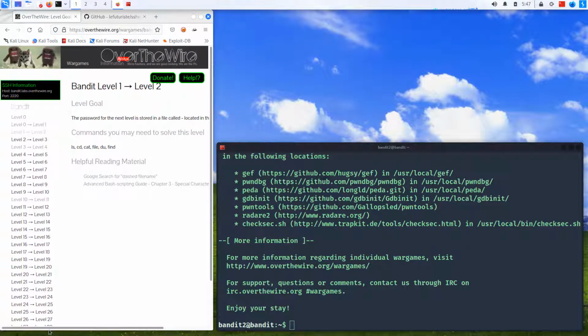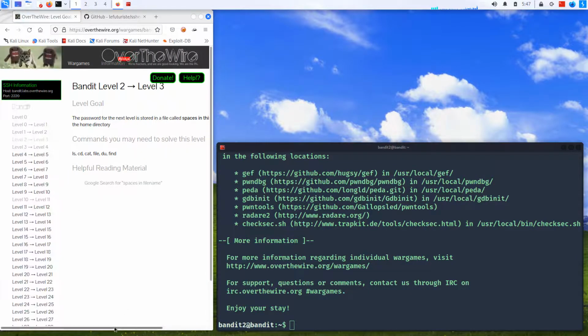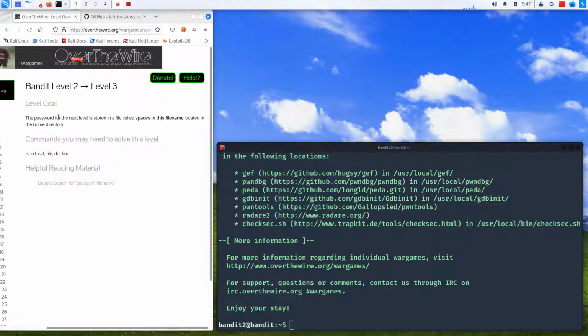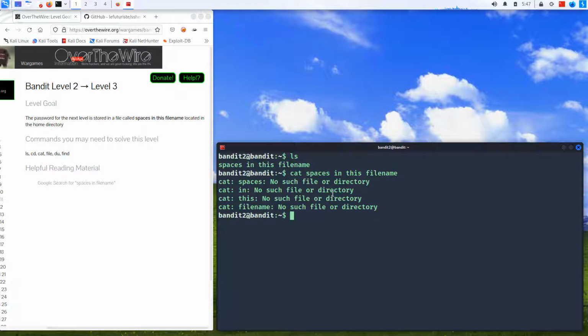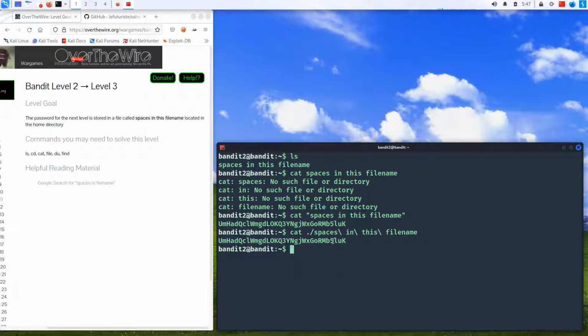Let's see how we can move from bandit2 to bandit3 and what the requirements are. The requirement is pretty simple. The password for the next level is stored in a file called spaces in this file name, located in the home directory. If I do cat spaces in this file name, it won't work because cat interprets each word as a different file. One thing I can do is enclose it within quotation marks, or use tab autocomplete. Both will work.